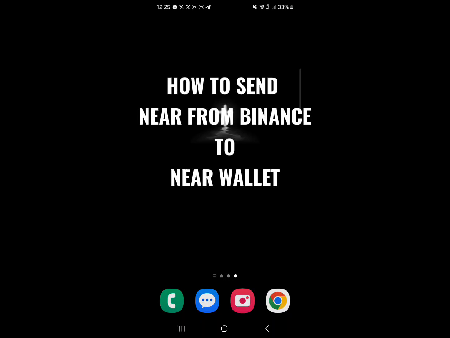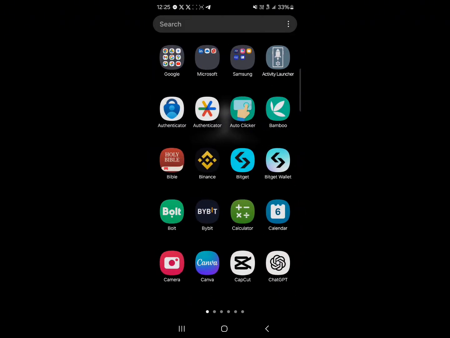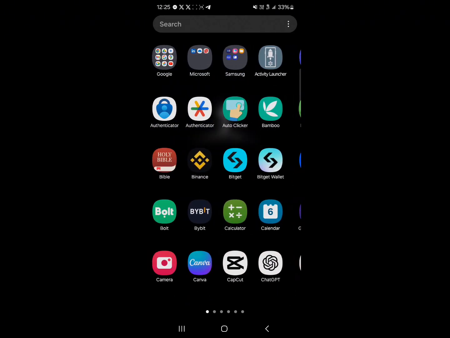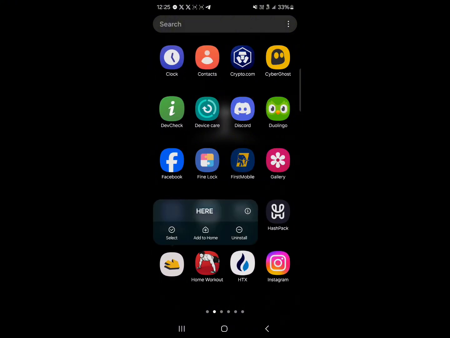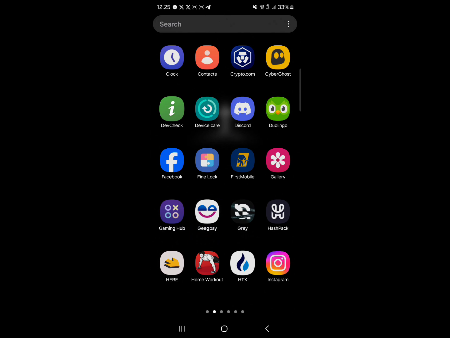In this short tutorial video, I'll be showing you how to send NEAR from Binance to a NEAR wallet. For this tutorial, we're going to be sending from our Binance application to the Here wallet, which is basically a NEAR wallet. It serves as a NEAR wallet for this tutorial video. You can download other NEAR wallets from the Google Play Store or the Apple Store.